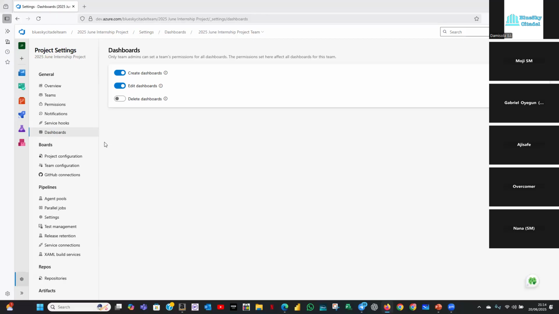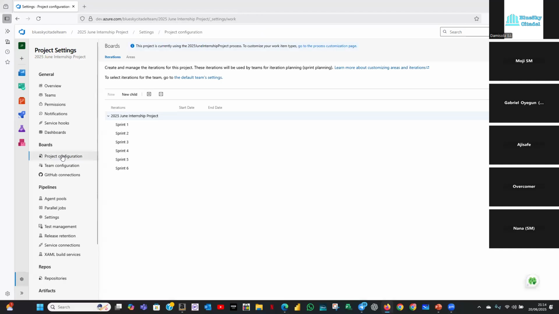Another thing we want to do is to reset some of the default states that we have on the project. So one of it is the project configuration. So we're coming down to the boards now. Okay, so we want to go to our project configuration. So there are some default settings that you have here that we want to change.